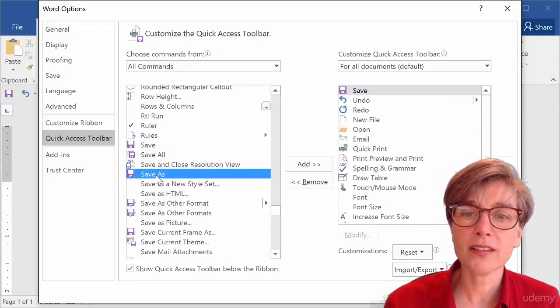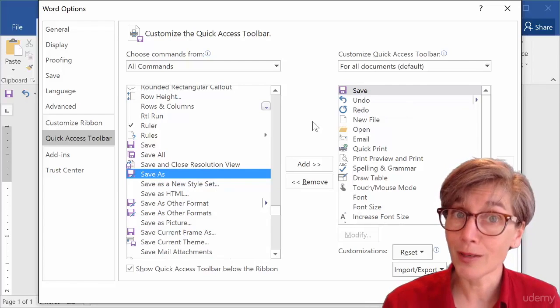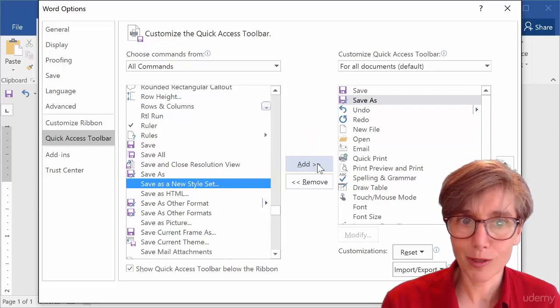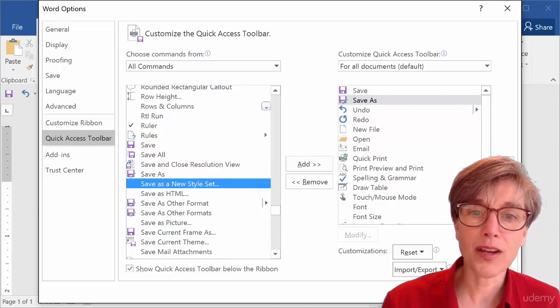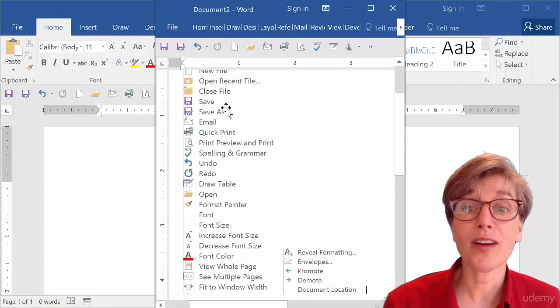But now there's a button here that says Save As. When I double click Save As, it's going to land right under Save because I had already selected that. So I double click, and there it is, Save As right there. Now, I could have hit Add and it would have worked just as well. Whoops, I've got to hit OK. That's how you're going to go through and find this entire list.